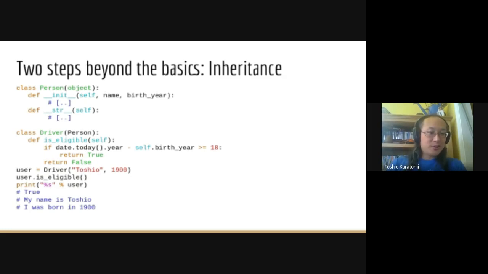So user.isEligible is going to return true because it's taking that birth year that we defined when we instantiate the class. It's finding that, okay, we're greater than or equal to 18, so it's going to return true. Then we do a print with formatting the user as a string, and it's going to call that __str__ from the Person object, because once again, inheritance is saying, okay, I don't see __str__ in the Driver class, so I'm going to look at the parents, and in Person, the parent of Driver, there's a __str__ method, so I'm going to use that.